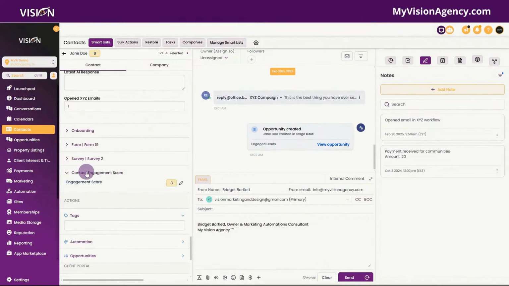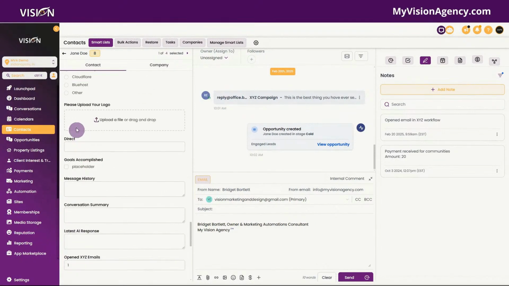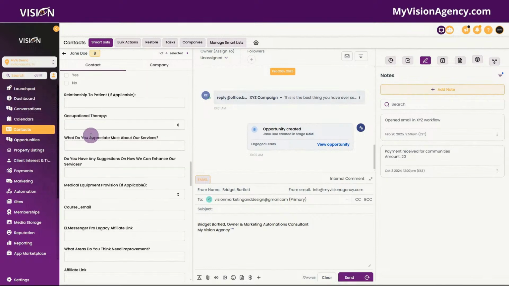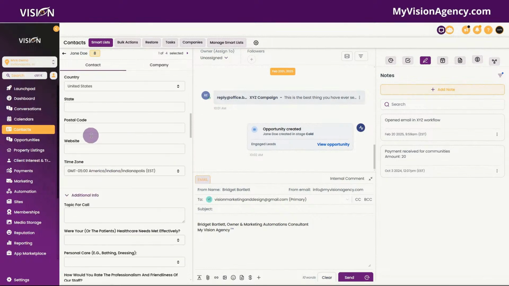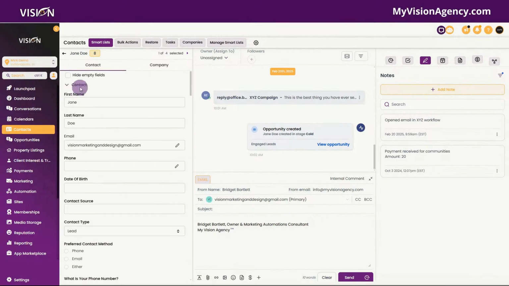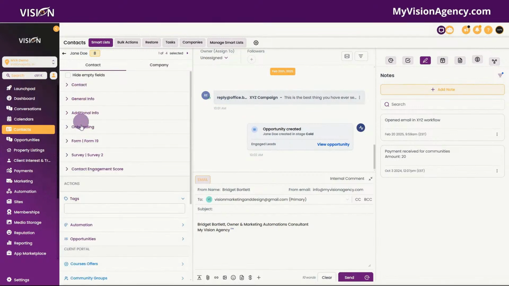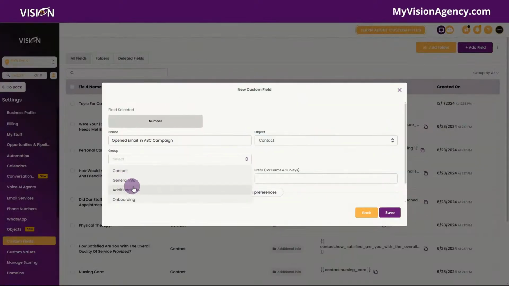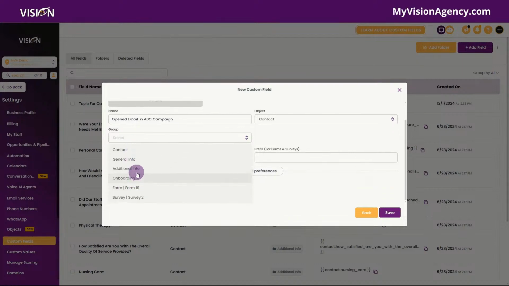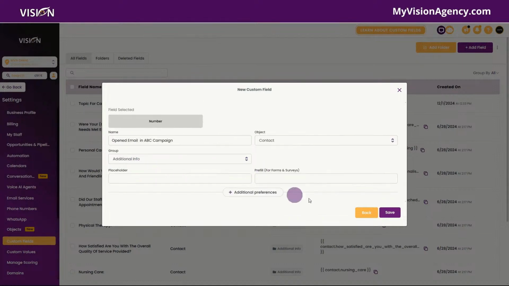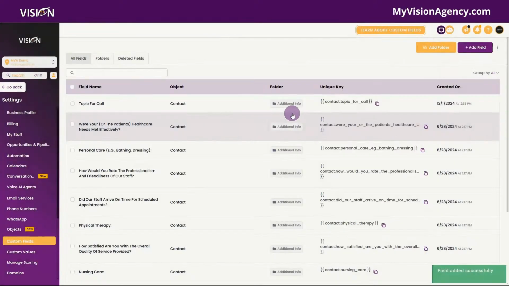If we minimize these, you'll see these are all in different groups. So if we want this to be in an easily found place, maybe we want this to be at the top, but you can see we have contacts, general info, additional info, onboarding, and so on. That is the same thing that you find here, contact, general info. So which group do we want to put that in? Let's just say additional info, and let's go ahead and save. All right, so now we've created our field.